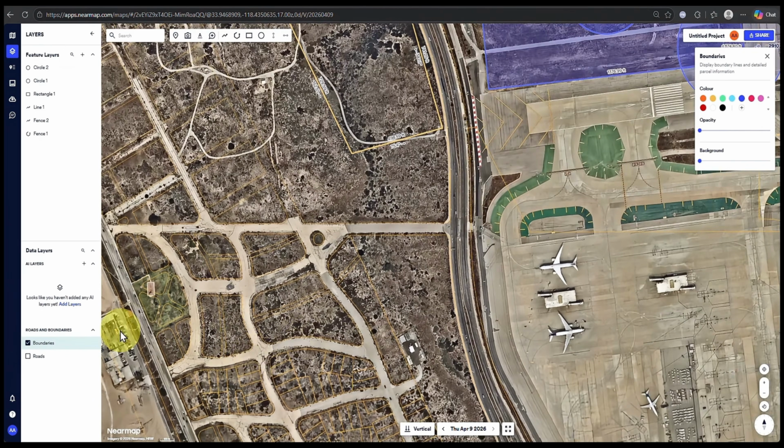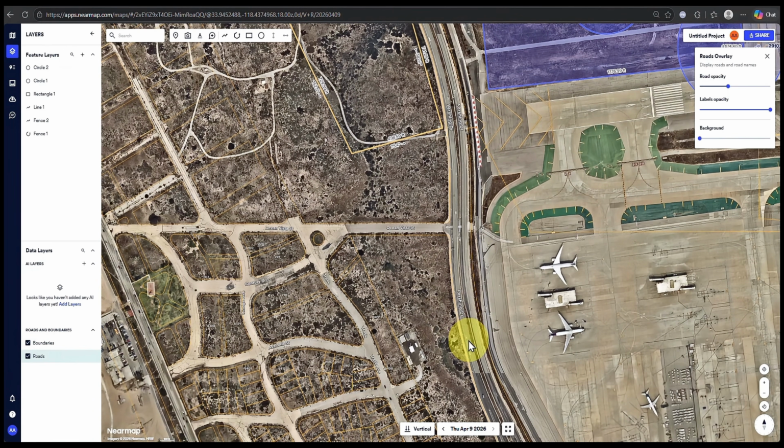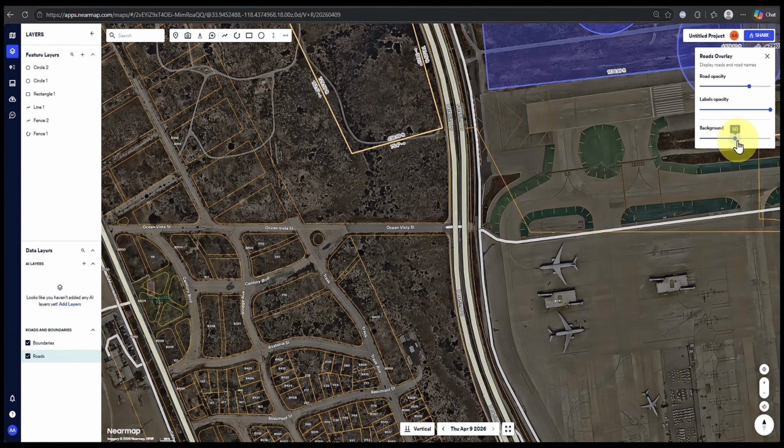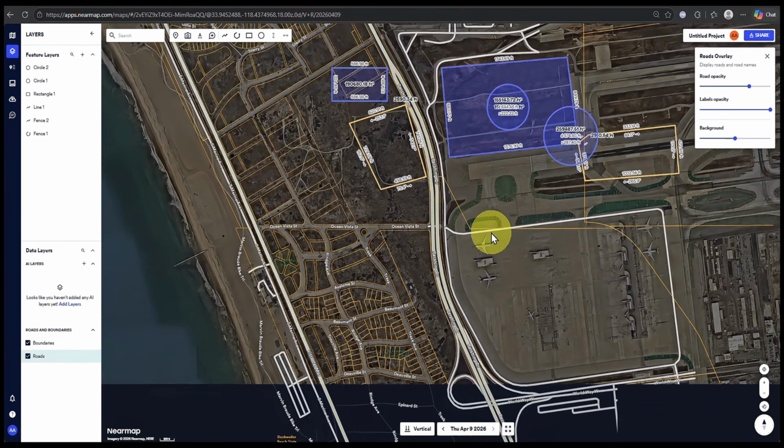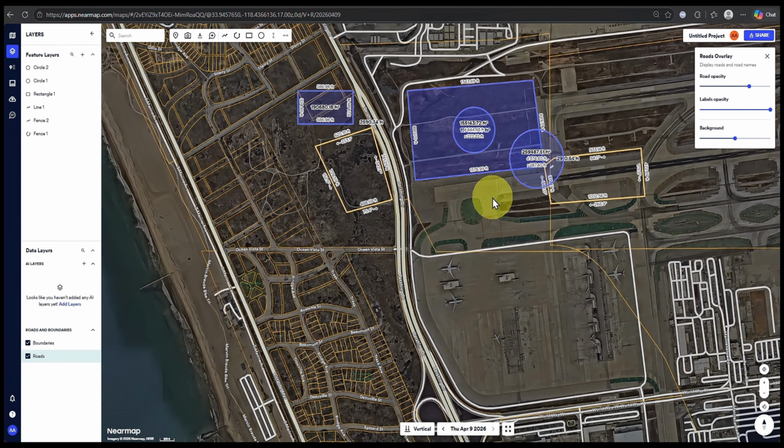This one is going to add the roads to it as well, so you can see the name of the road. Also, you can see the boundaries and everything that you have. And by these little settings right here, you can change the opacity of the roads if you want, and make the background darker, so you can see your actual annotation and markup a little bit bigger, which is more pleasing to users.